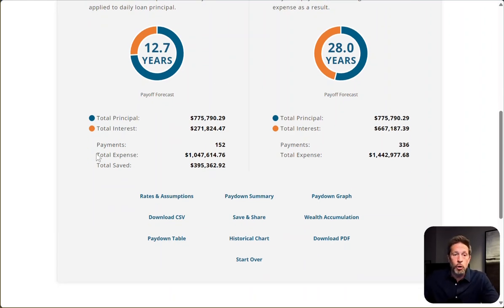This shows you your total expense would be a little over $1 million for the AIO. Total expense for the conventional loan would be $1.4 million. That's where almost saving $400,000 comes from. So what this tells you is the most important thing is not necessarily interest rate, right?